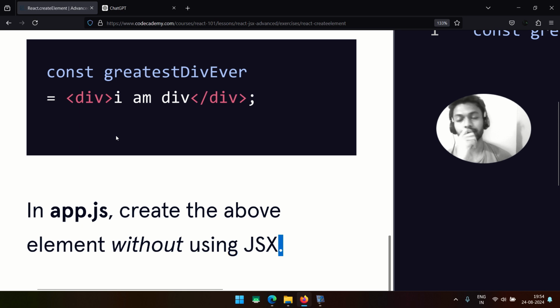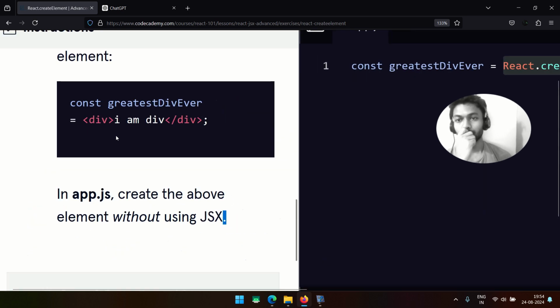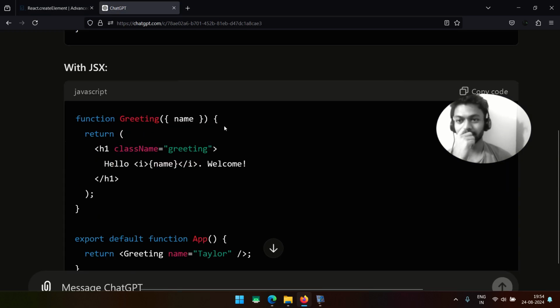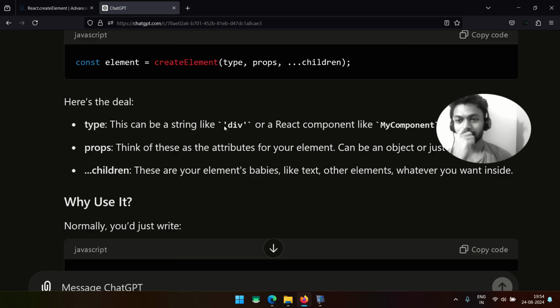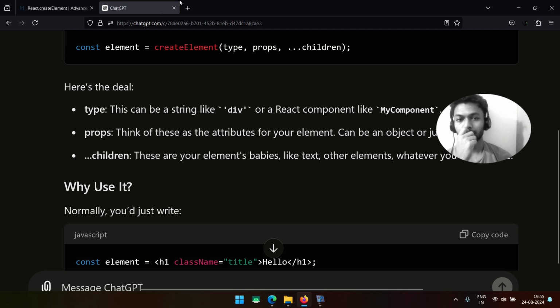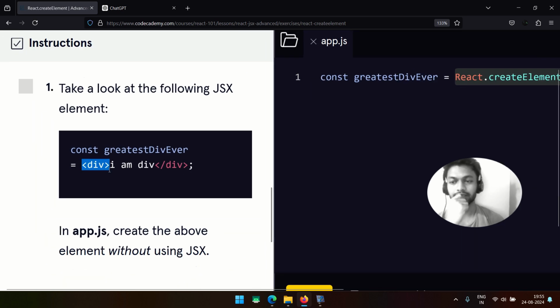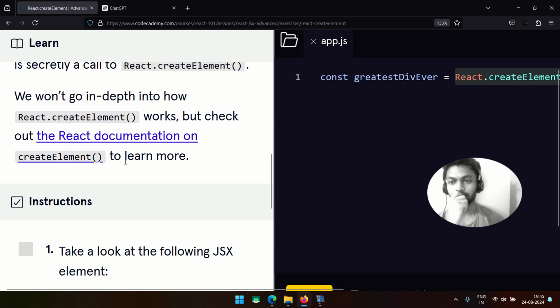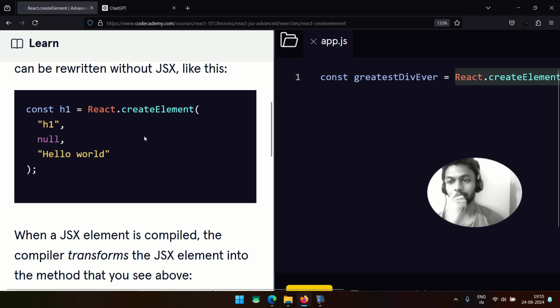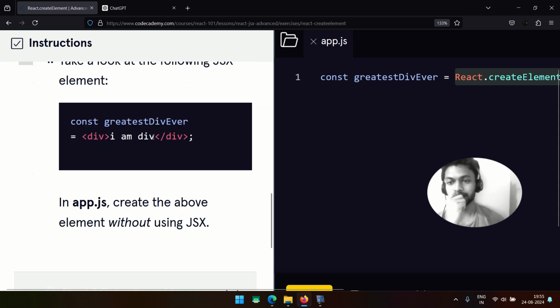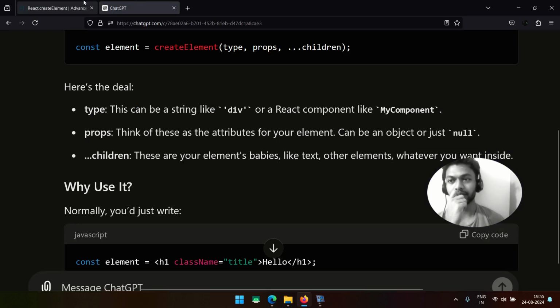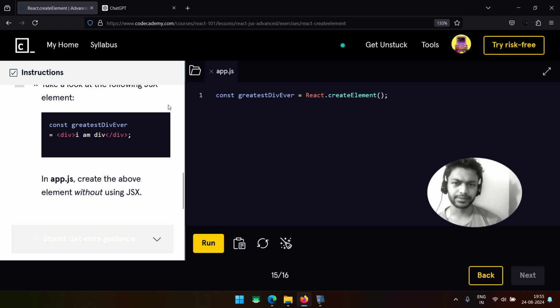Okay, before jumping into that, what is the type of this element? This is a div. And are there any props? Since there are no attributes inside this starting tag, the props are simply null. So how do we write those things? With just a comma. Okay, and this is the baby, the children inside it. It's quite easy to write.